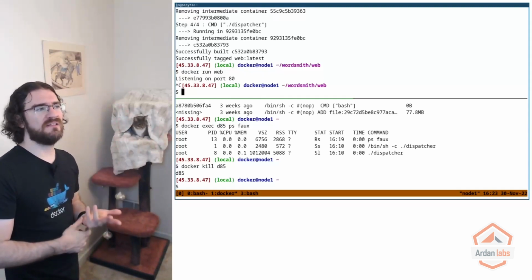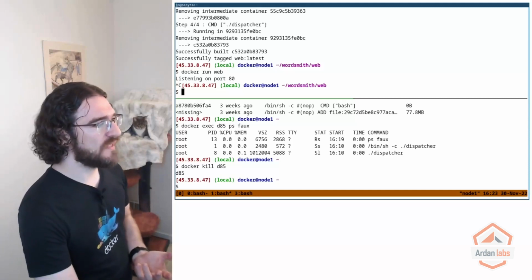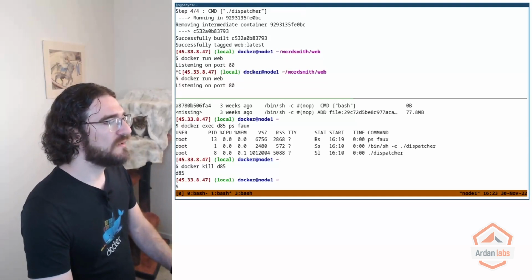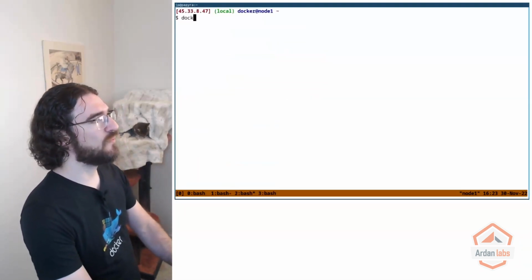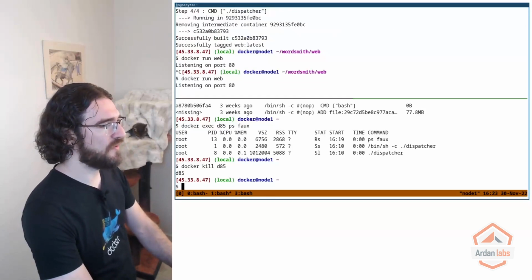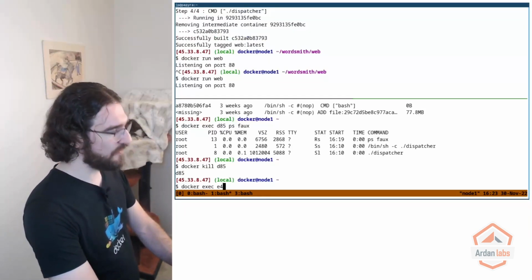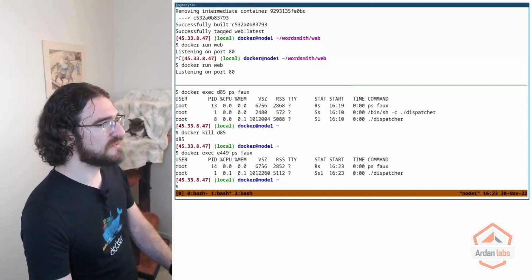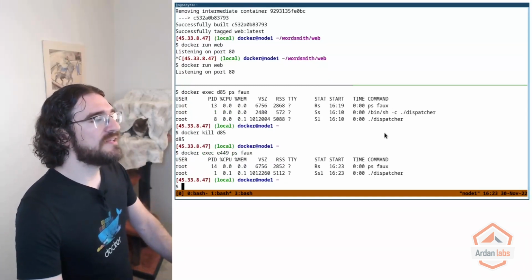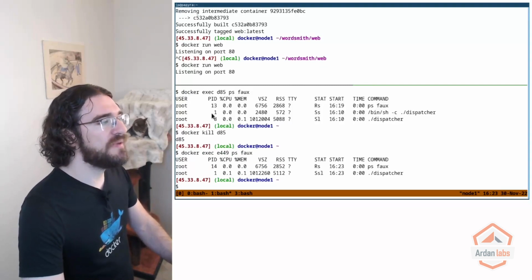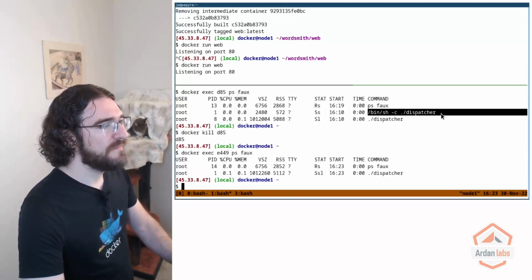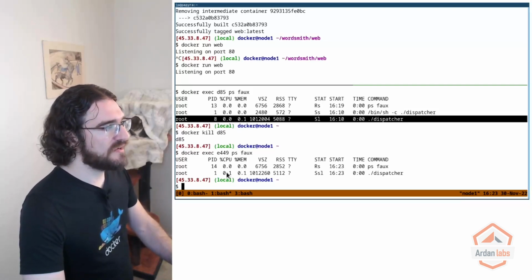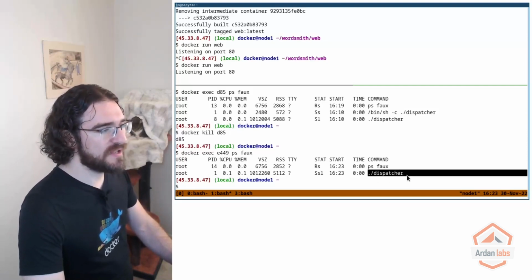So why does it work this time? What's the difference? Well, I'm going to run the container. Now I'm going to do, let's see, what's the container ID? E449. Okay, docker exec E449 ps faux. And you can see the difference. Before, PID number 1 was the shell and dispatcher was PID number 8. After, once I use the JSON syntax, PID number 1 is dispatcher.